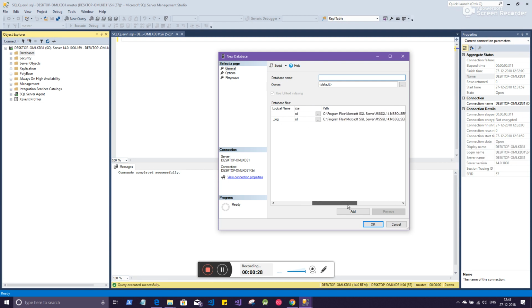Let me go through the properties first of all. Each and every database in SQL Server will have two files by default. One will be the data file and another will be the log file. And the other thing is the size. If you want to specify any size, you just have to go here and specify the size. I'm giving 100 MB here, 100 MB of data file.